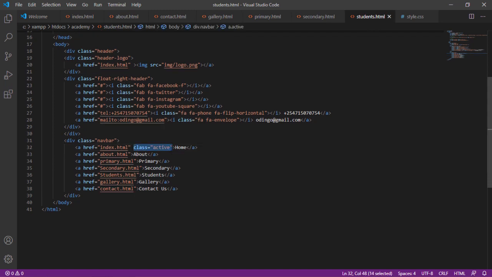Initially, we put this one, that's why we are not seeing active on the index page. This is a student page, so we should put active in students. So this one should be active. Active here, no, let's have class. So class, and the class here should be active.